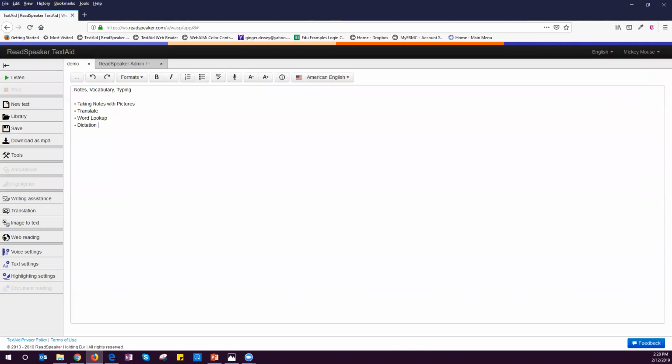Now, looking at the questions that came up in the Q&A, will TextAid read Word and EPUB? Yes, it will. What all file formats can be imported into TextAid? You can bring in Word, HTML, PDFs, EPUBs, and I can't remember the fifth one, but there's one more.